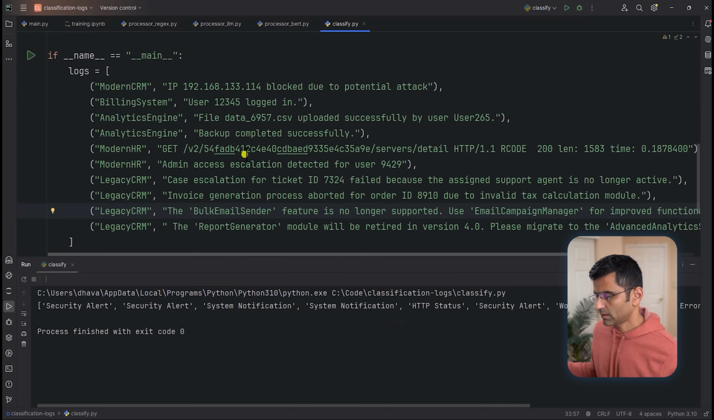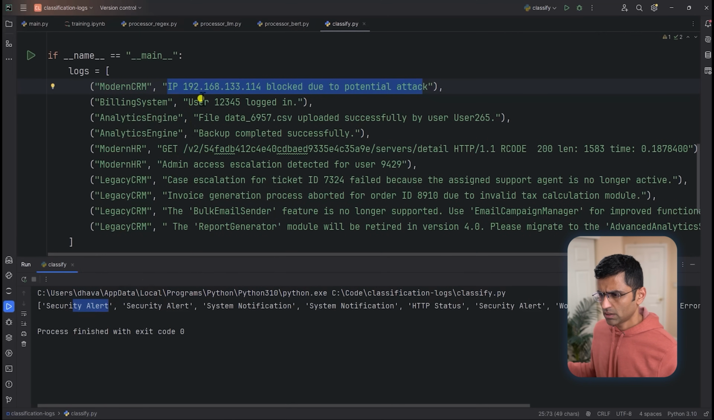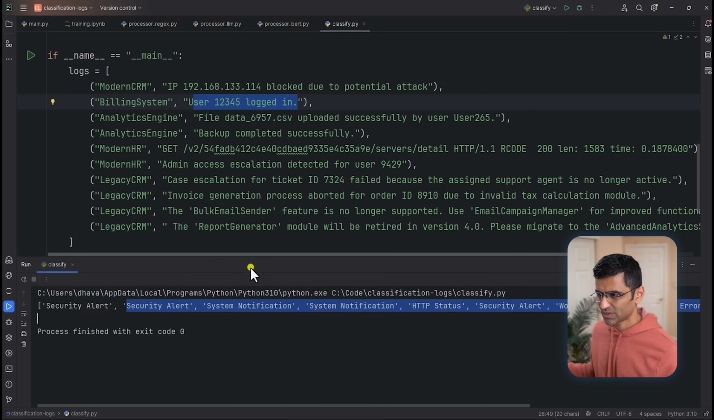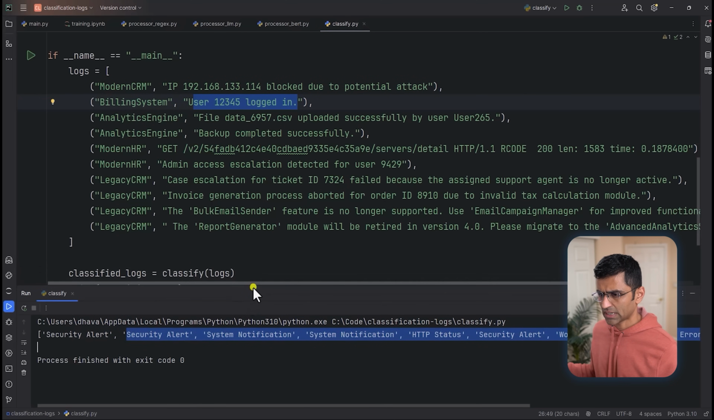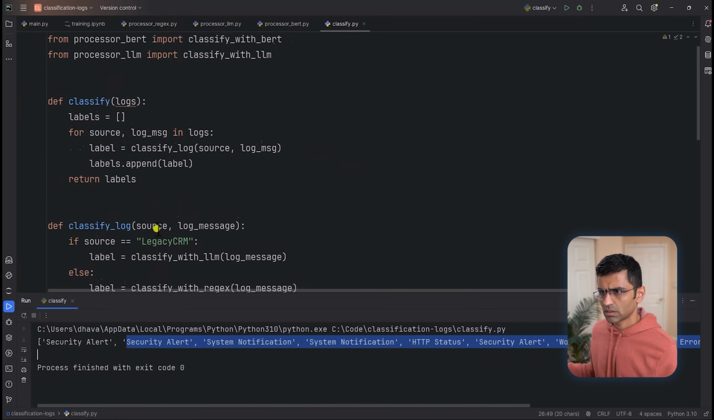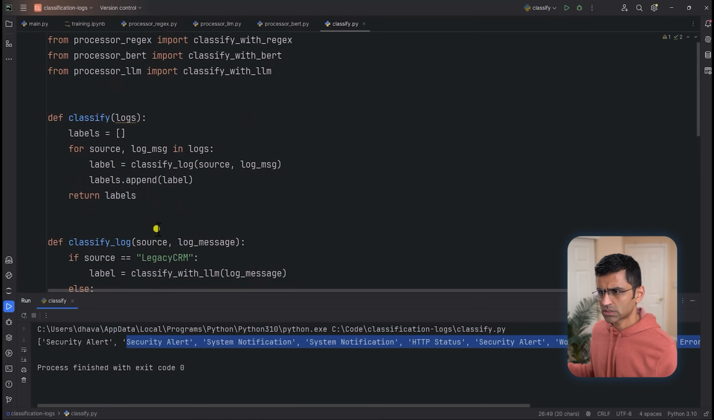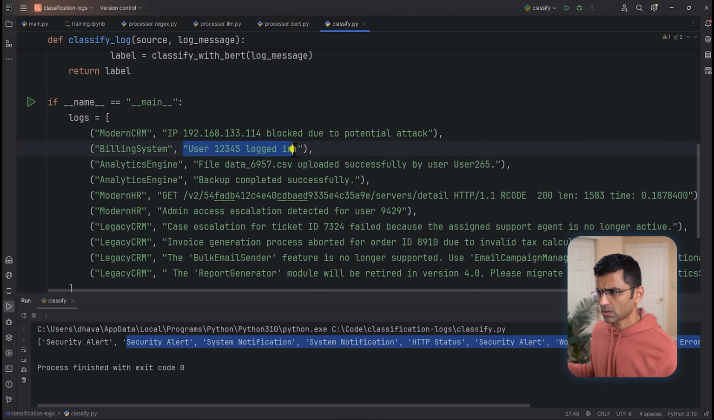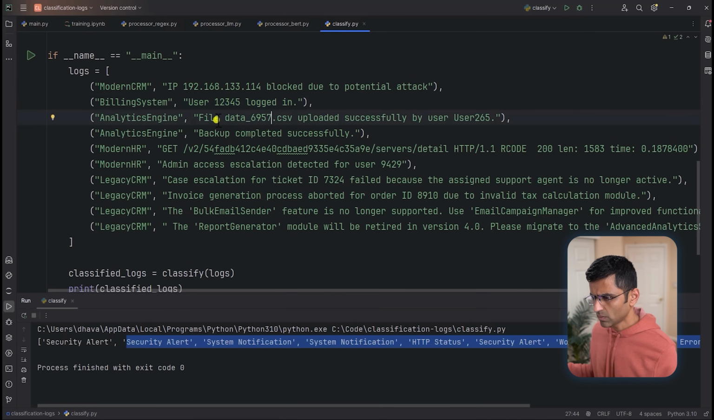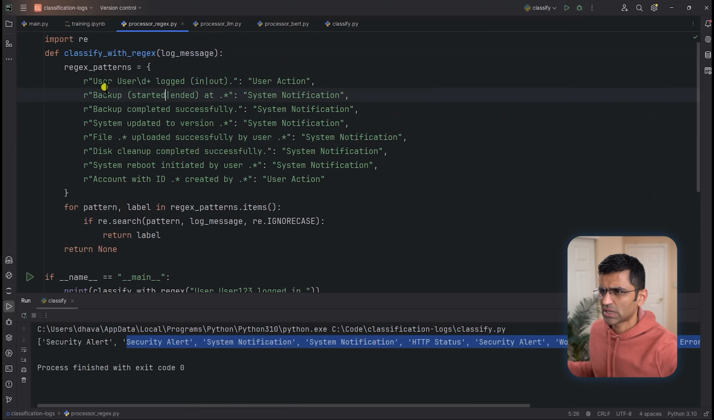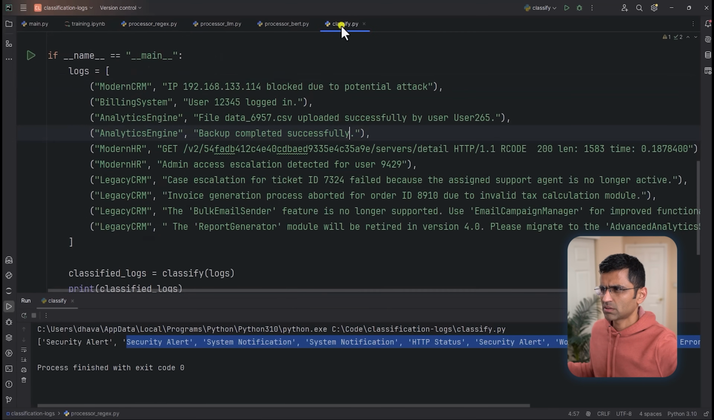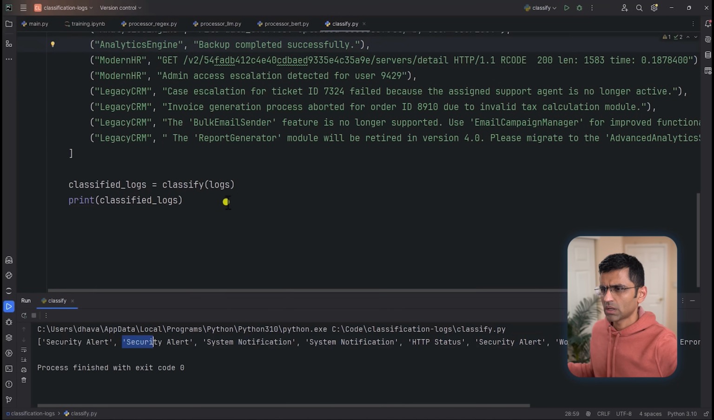All right, my code ran. The first one, IP potential attack. It's a security alert. User logged in. Oh, this is not a security alert. So it made a mistake, looks like, for the second one. So user logged in. Okay, third one is a system notification. Okay, processor, I'm just checking user logged in. That should be user action, right? So why is it saying security alert for that?